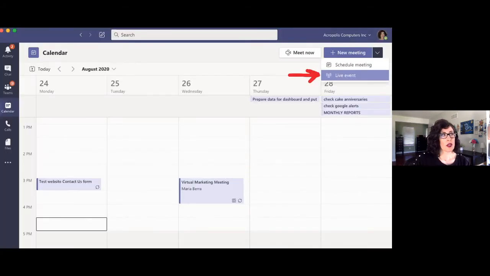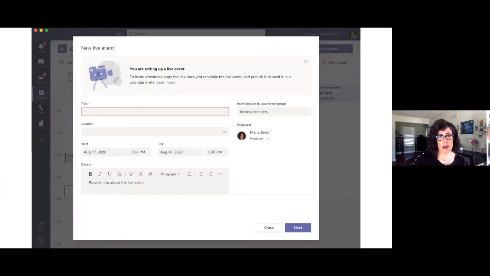So here we are in Microsoft Teams, and you've got this tab over here, which has an arrow. You're not going to create a new meeting. You're actually going to create a live event. So you want to click on the arrow and then click on live event, and it pulls up this screen. You type in your title, the title of the webinar, mine was how to host a webinar, your date, and your time. The location's virtual, so you don't need that.